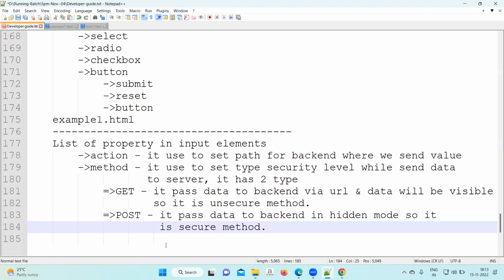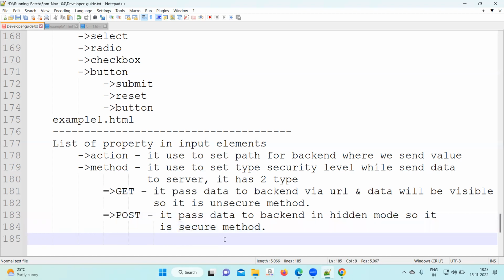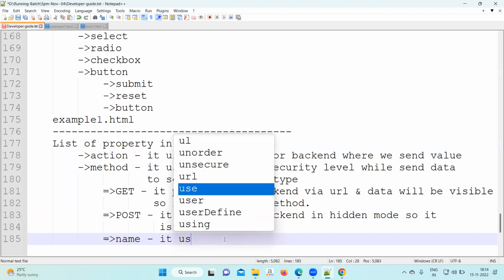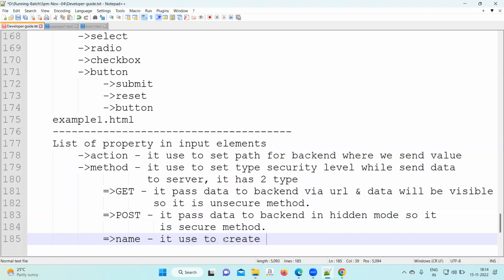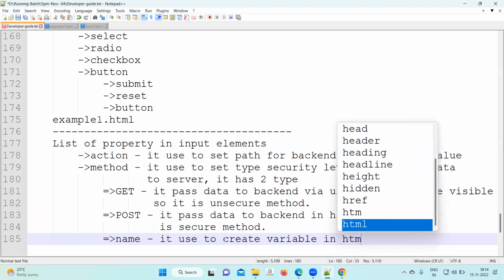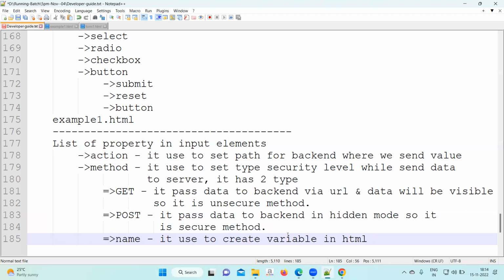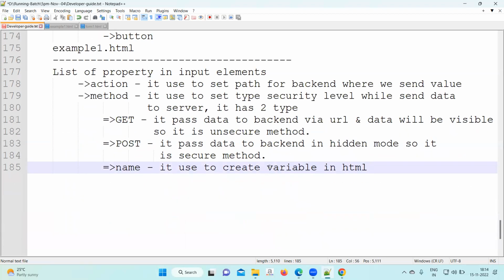Okay, written. Now, we have written a property called name. The name property, what does it do? You can write, it is used to create a variable in HTML. If some people hear the words variable in HTML, they will feel completely odd.